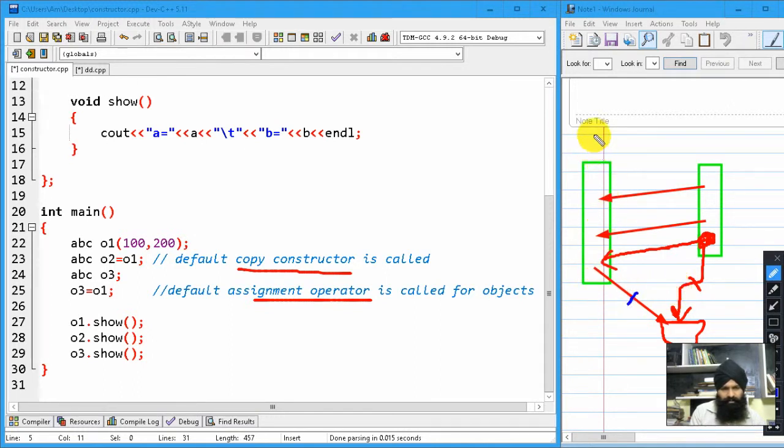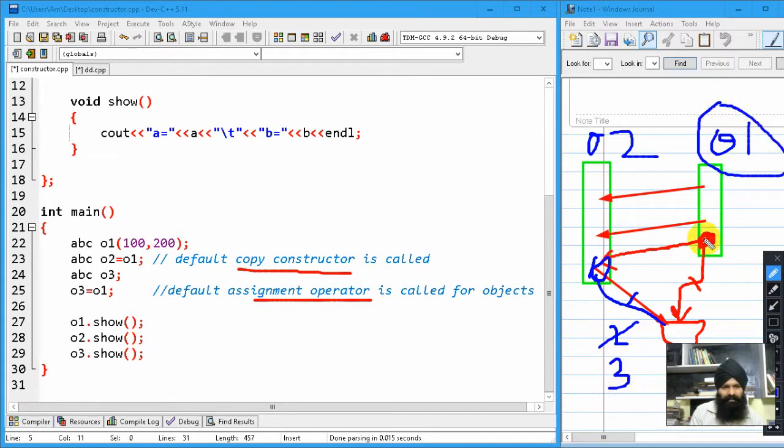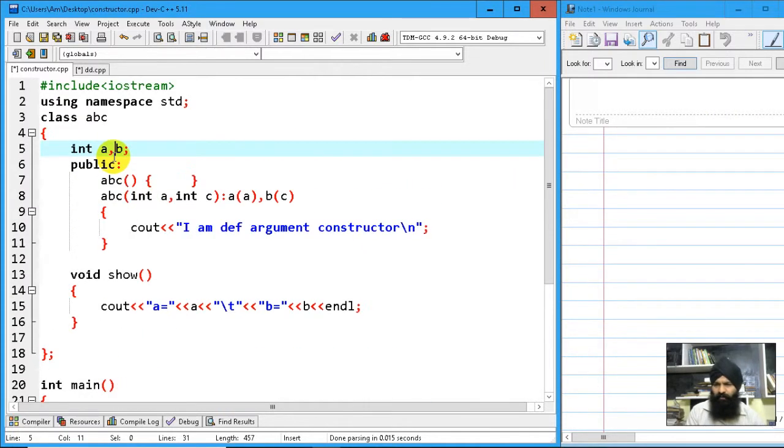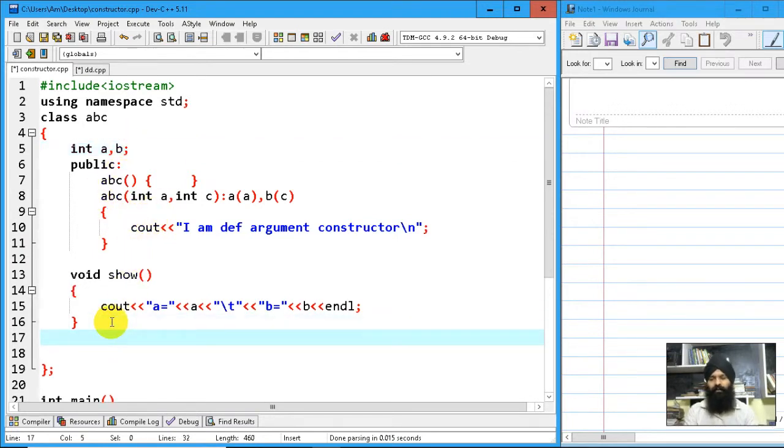What will happen in this scenario if you change some value with either of these? Let's suppose this is object O2 and this is O1. If I make some changes with object O2, let's suppose the previous value was 2 and I updated it to 3. When you try to access the same thing over here, it will give you 3. So that will lead to inconsistency. How to remove that? You remove that using a copy constructor that you define by yourself.